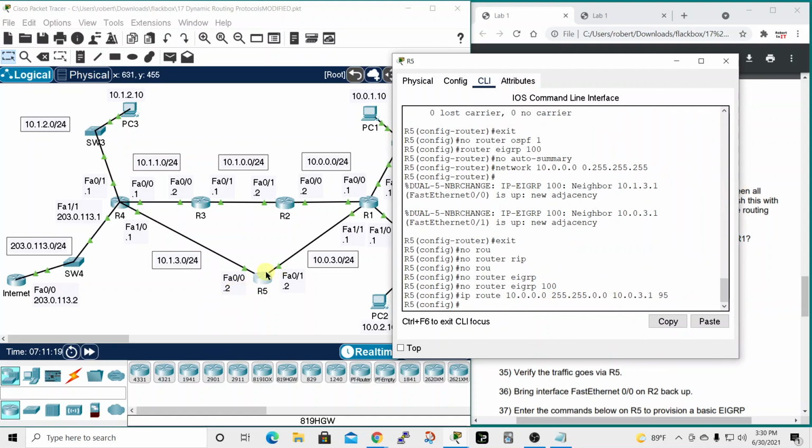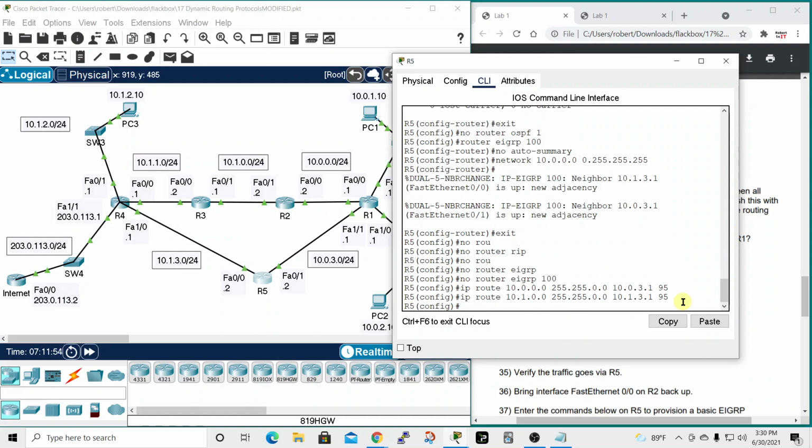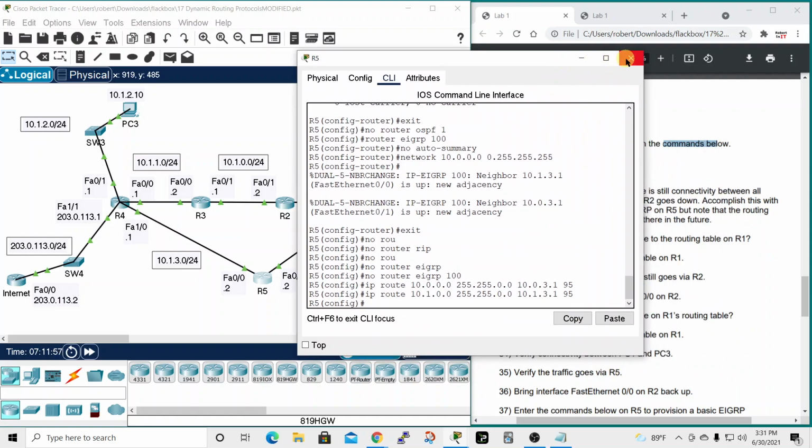We also need to tell router 5 that if this connection goes down, it can't go this way to get to the 10.1 networks. It has to go this way. So we'll do the up arrow, and we're going to change it to the 10.1 networks, and then Control E to end, because the subnet mask will stay the same. But in this case, to get over to the 10.1 networks, we're going to have to change the next hop to this interface, which is 10.1.3.1. So let's change that to 10.1.3.1 and give it an administrative distance of 95 so it acts as a backup. And I believe that's everything.